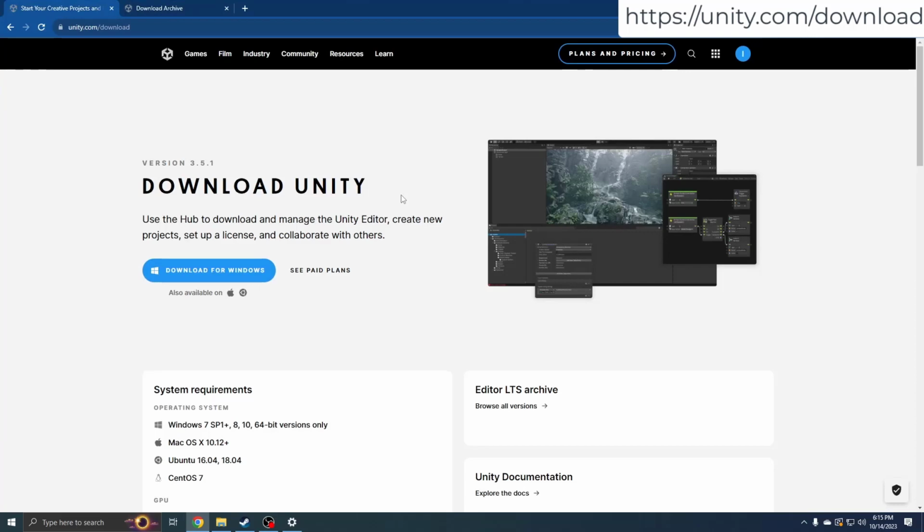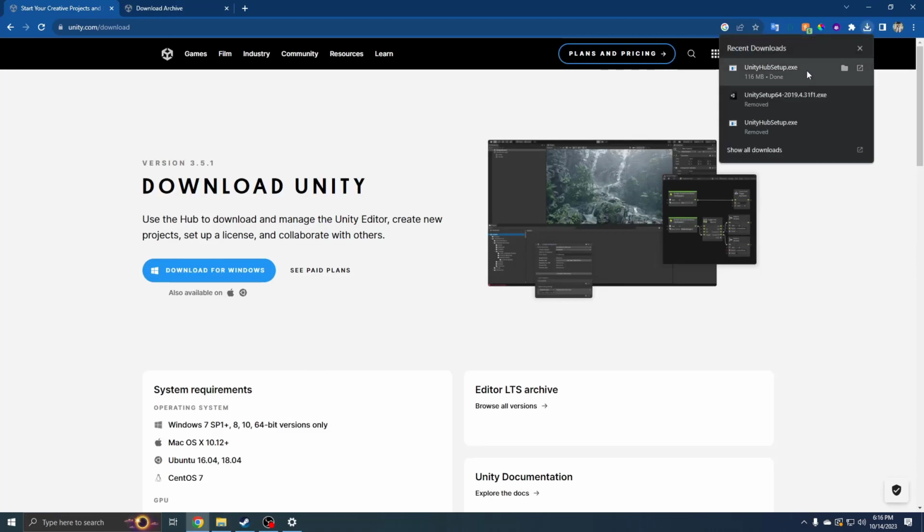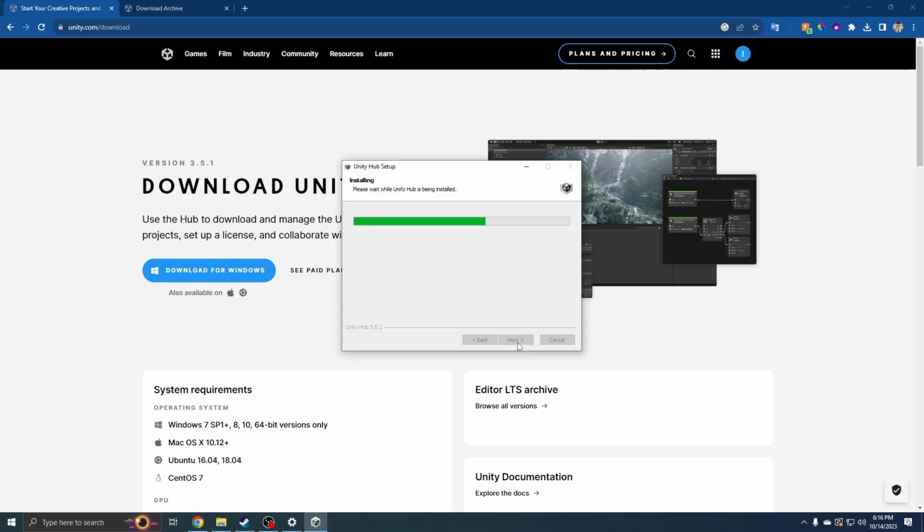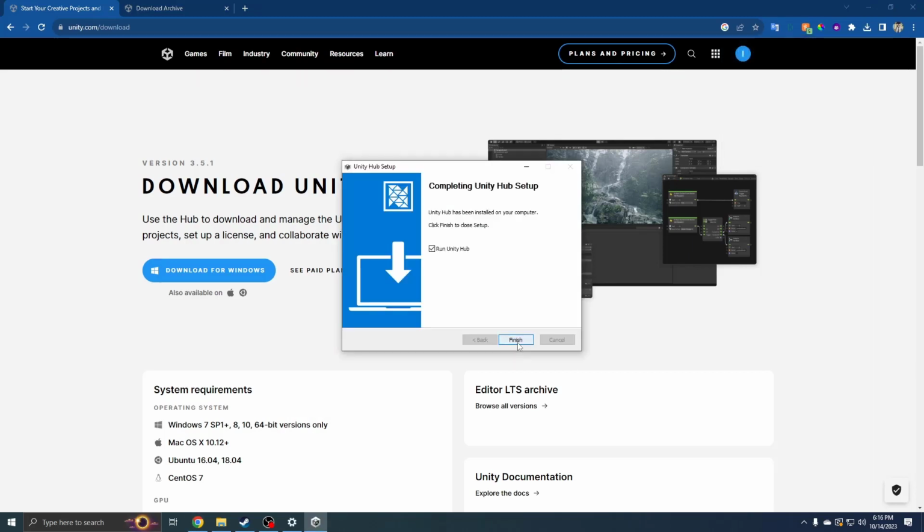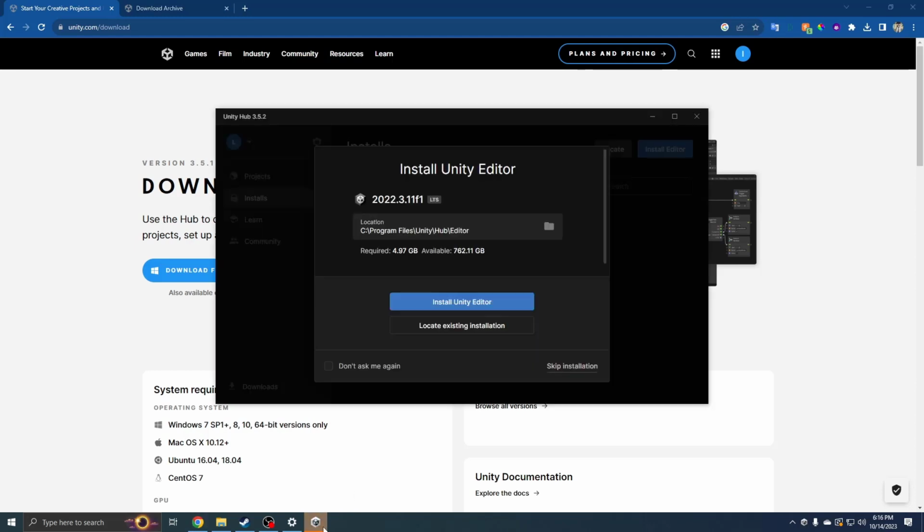To get started, go to the first provided link. Click Download for Windows. Launch the executable and follow the standard steps to install Unity Hub. Click Finish and the hub will launch automatically after a while. We're going to be downloading an older install, so click Skip Installation.